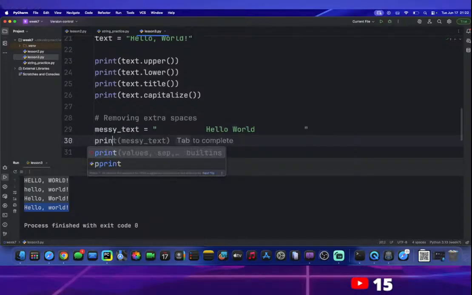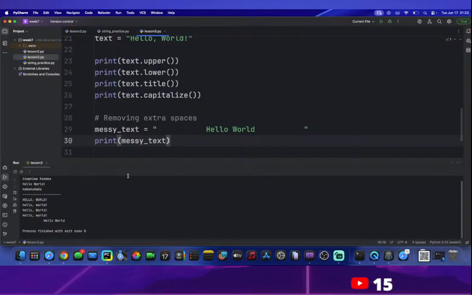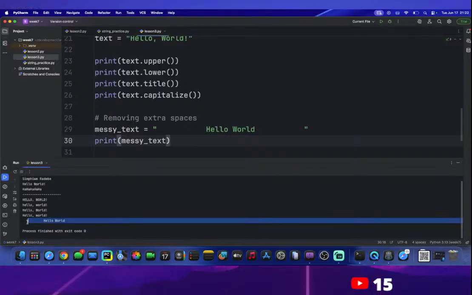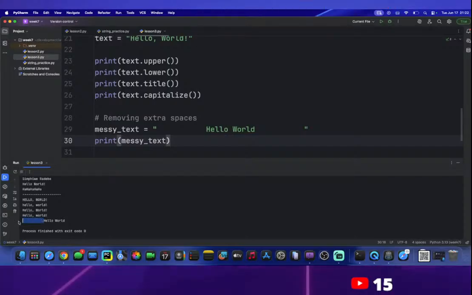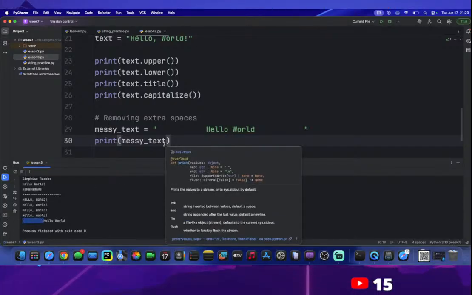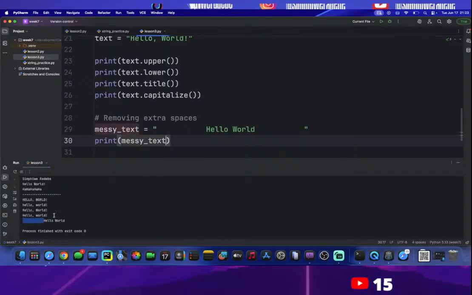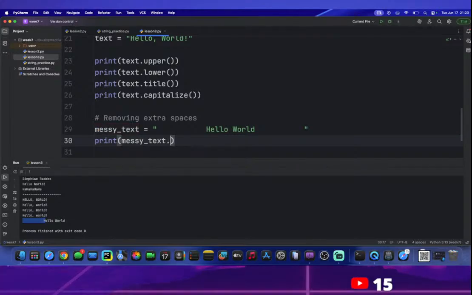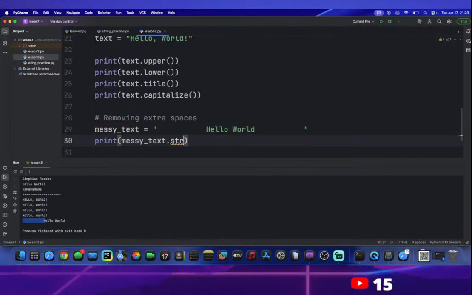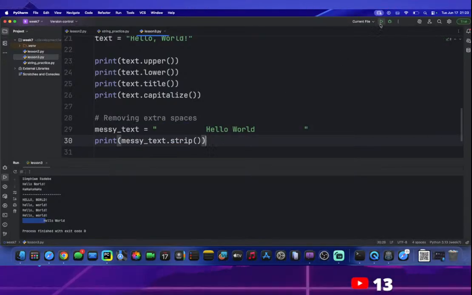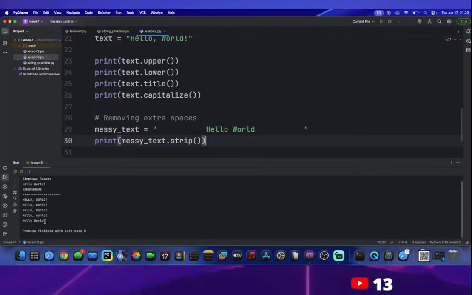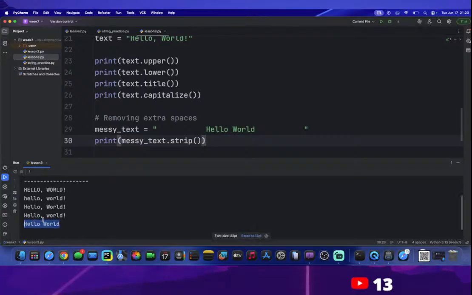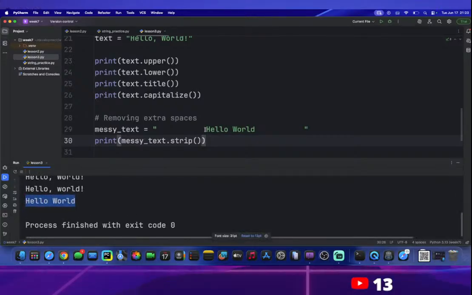So first let's print this messy text as is, and you see how as we print it, it shows our empty space here, which we don't want. So Python again has a method you can use that will allow you to remove all these unnecessary empty spaces. In your variable, all you can do is call dot strip, and this will now remove all the unnecessary extra spaces. If we run this again, you'll see how the spaces on both sides have been removed.